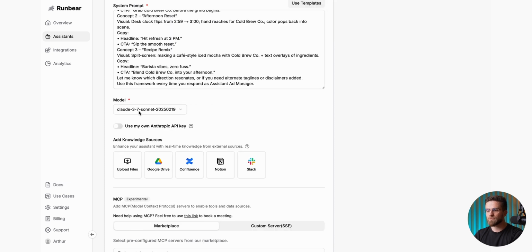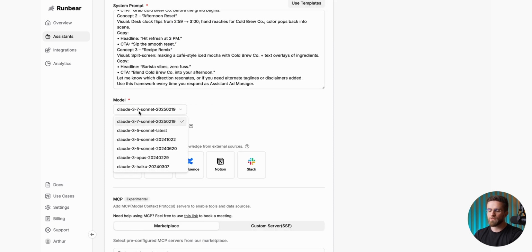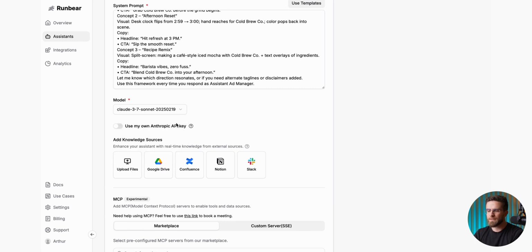If I want, I can switch the model version: 3.7, 3.5, or even 3.0. Personally, I suggest always choosing the newest release. It's both the most accurate and, surprisingly, the cheapest to run. After that comes adding a knowledge source: Notion, Google Drive, Confluence, Slack, you name it. Adding Slack or any other platform is really easy.